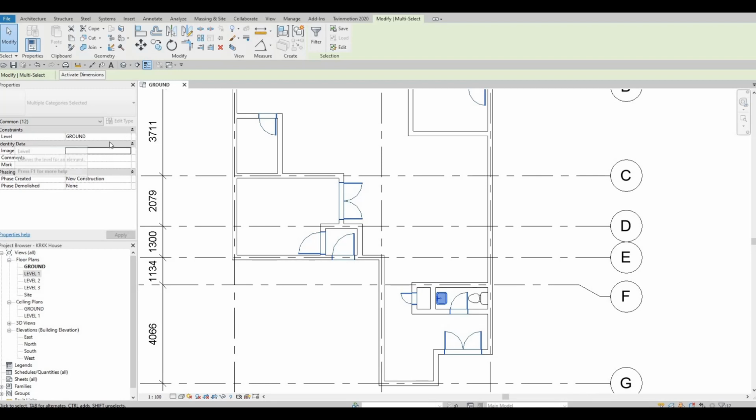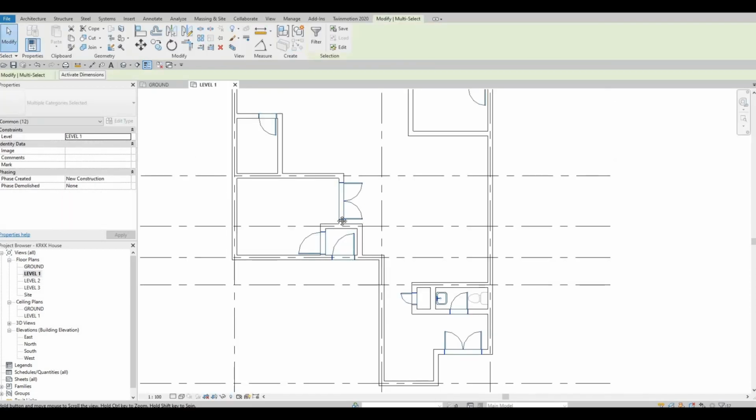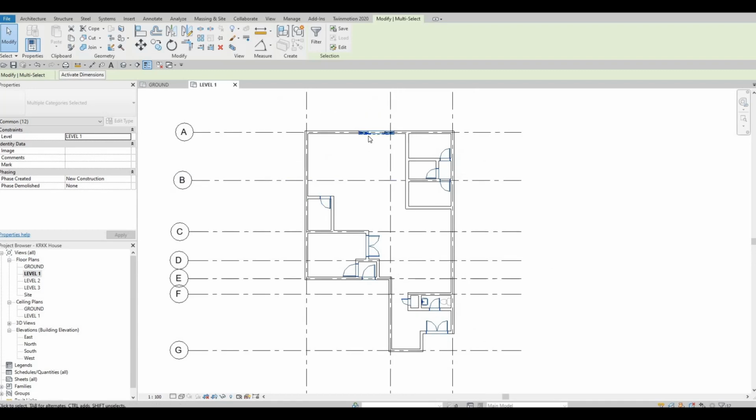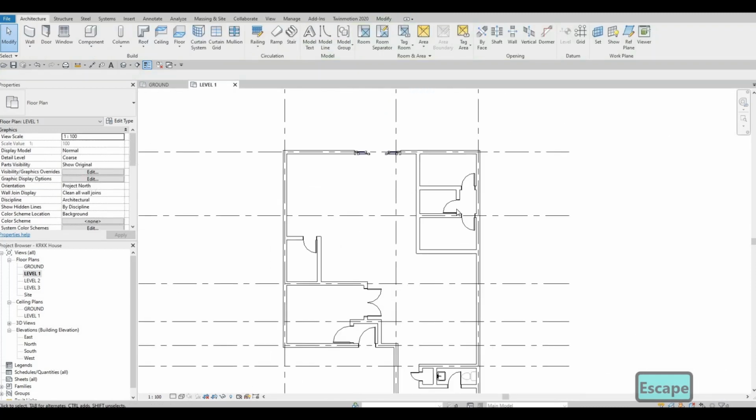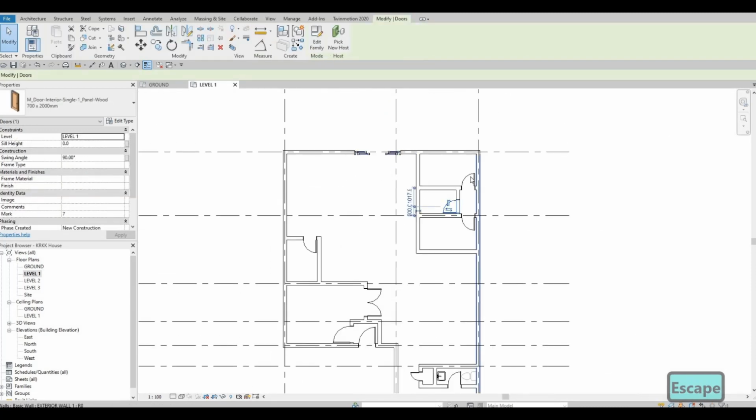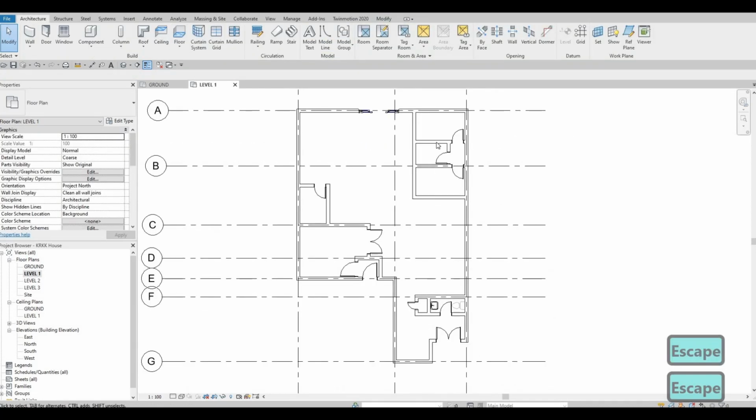So now I want it to be on level 1 instead of ground. And then the next time that we're going to add furniture should be on level 1. So I just want to point that out. That's something that I made a mistake on, but now we did figure it out and we did change it. So now everything is on level 1, which is correct.